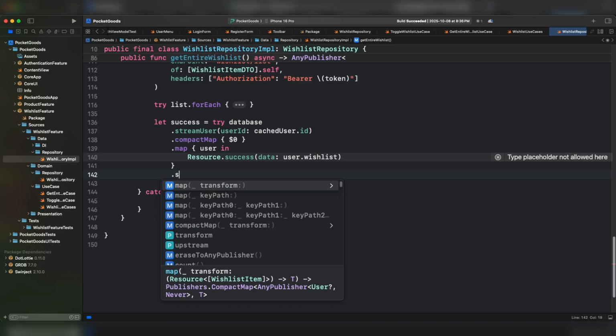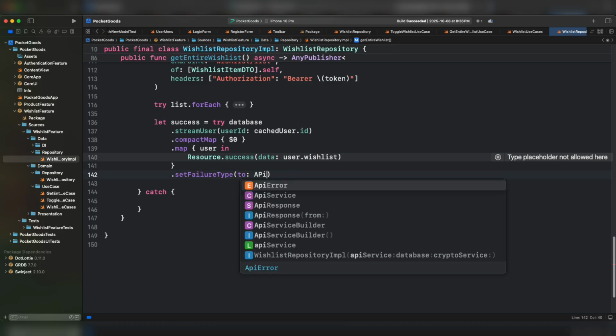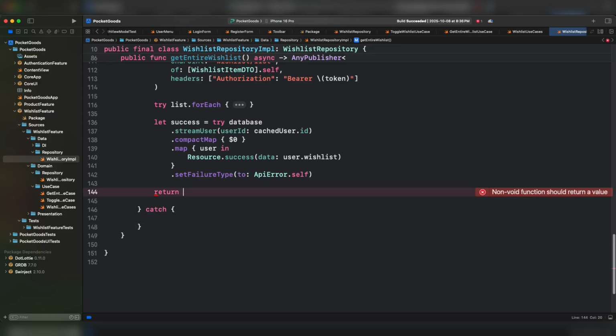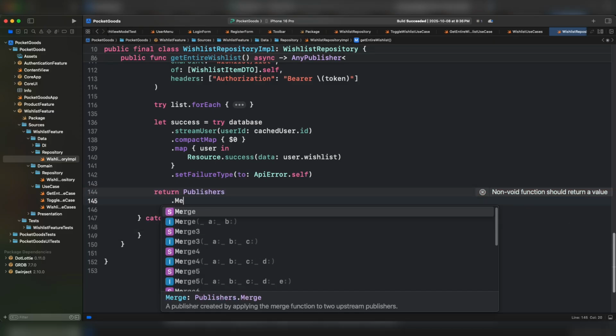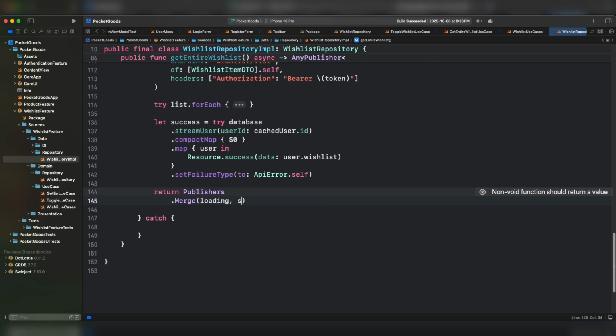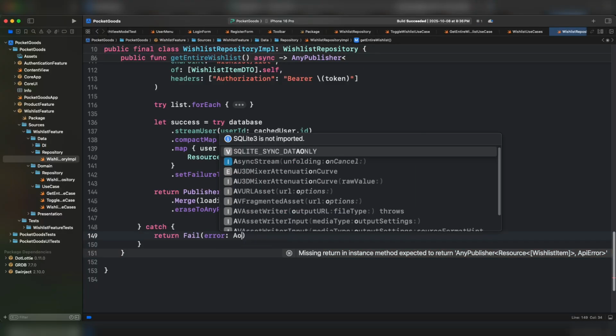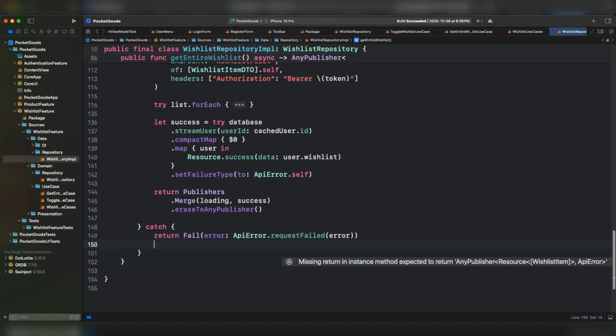Next, we have to set the failure type to API error and self. Finally, we can merge the two values, loading and success, by doing publishers merge, loading and success, and erase to any publisher. If we have an error, return fail, and basically the API error, and pass the error as an argument. And we can erase to any publisher.